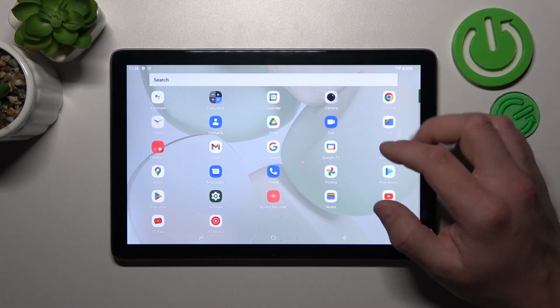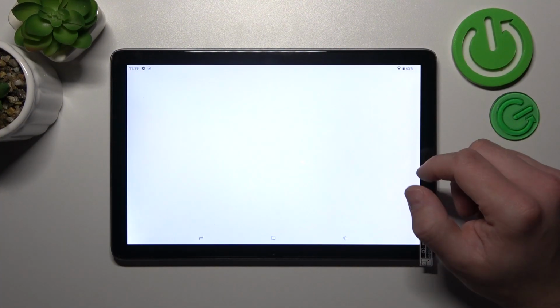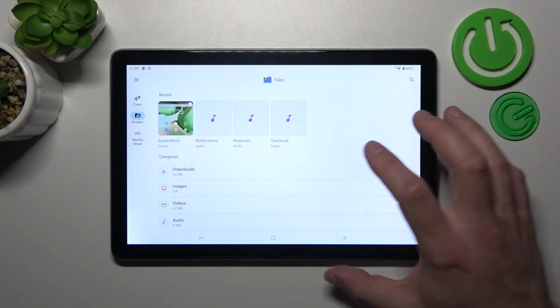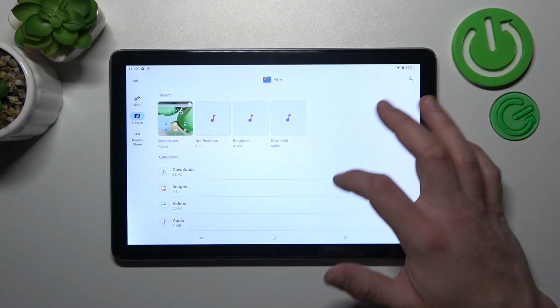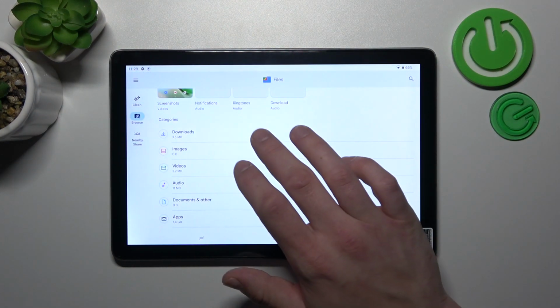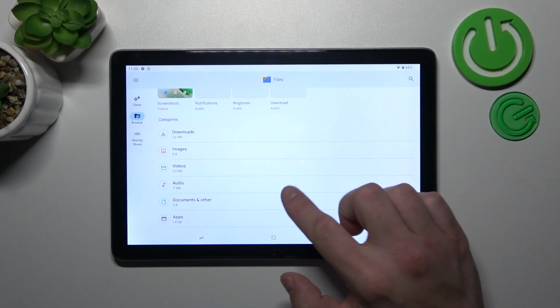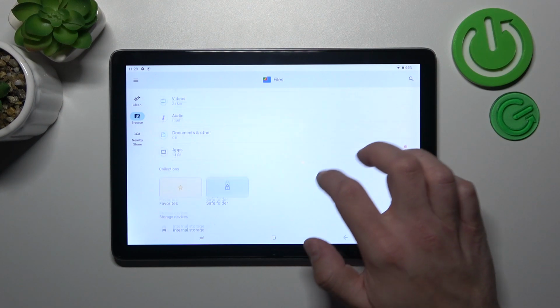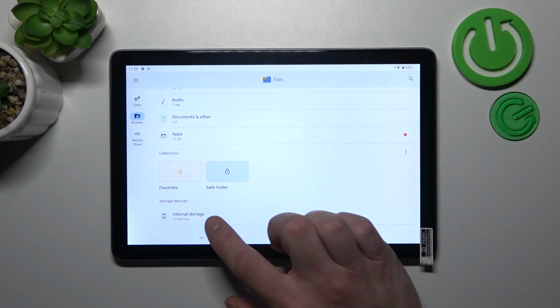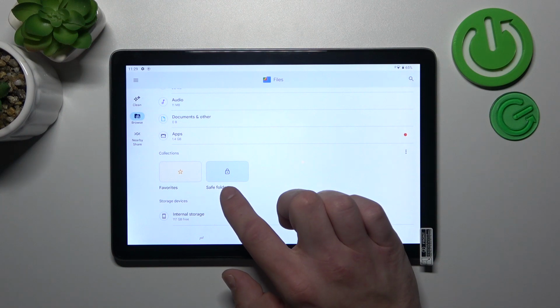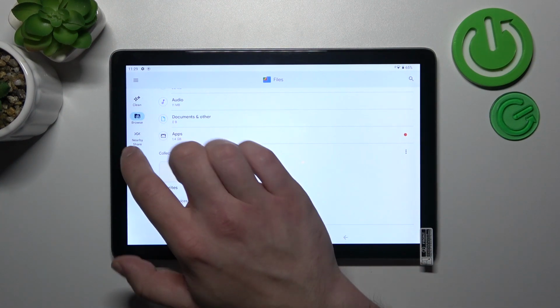In the beginning, let's go to Files app, continue, and thanks to Files app you've got access to your internal storage, downloads, images, videos, audio, documents and other and apps files. Then you can go to internal storage itself, save folder and favorites.